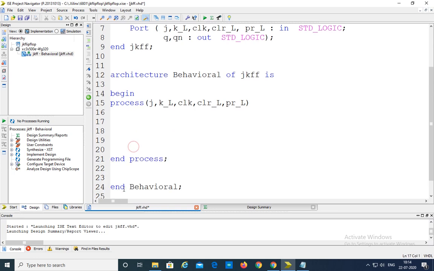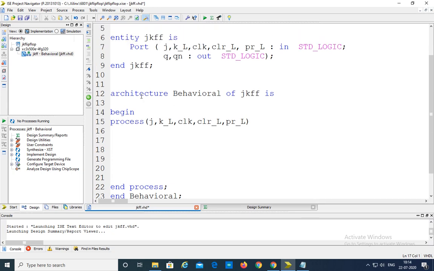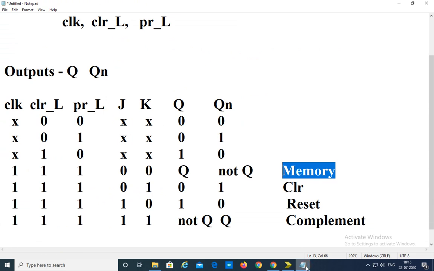Now in this process we have to write the actual functionality of the JK flip-flop. We have seen the truth table, and from the truth table we are writing. First we'll check clear underscore L and preset underscore L: whether it is 0 0, Q is equal to 0; whether it is 0 1, Q is equal to 0; whether it is 1 0, Q is equal to 1; whether it is 1 1, then we have to look for the clock and the JK. Based upon this we are writing the program.